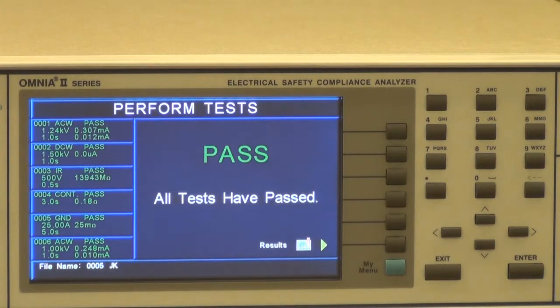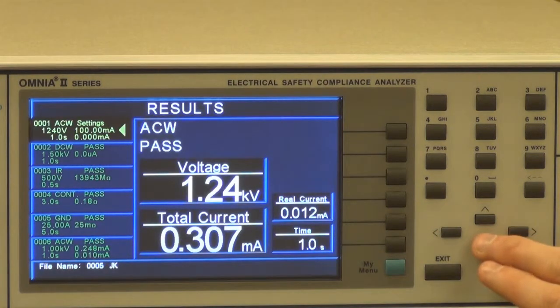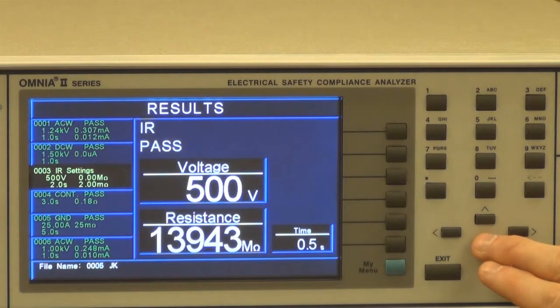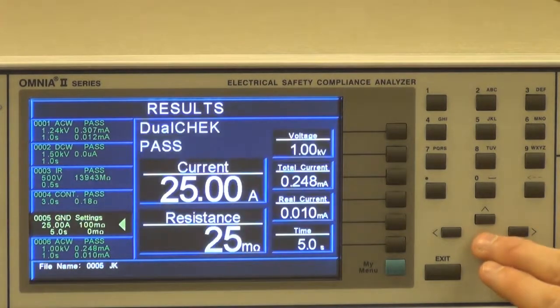As we can see, all tests have passed. If I want to review the results, I simply hit the Results soft key, and I can use the arrow keys to scroll through each individual test to look at my measurements.